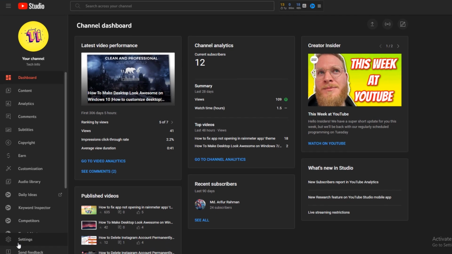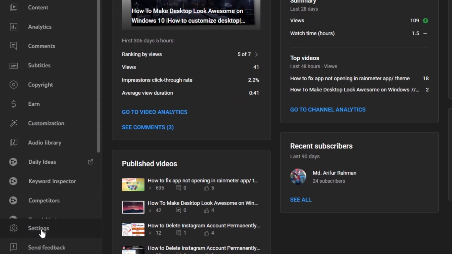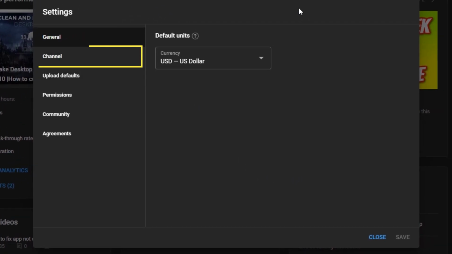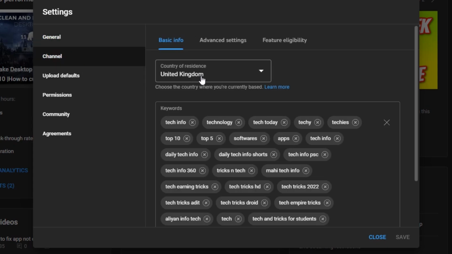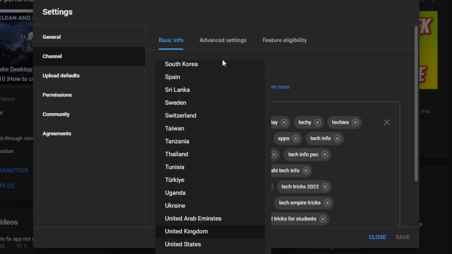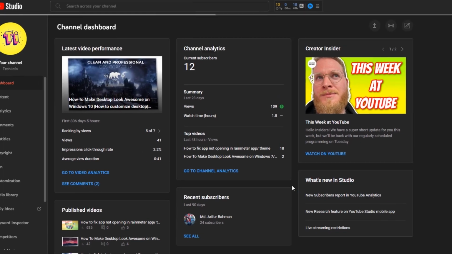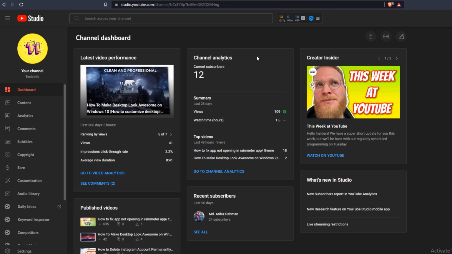Once it's loaded, click on the Settings option from the bottom left corner. And in this, you have to click on Channel. And you can now see your channel location. It's now in the United Kingdom. I'll change it to the United States and save. Voila! You have successfully changed your channel location.